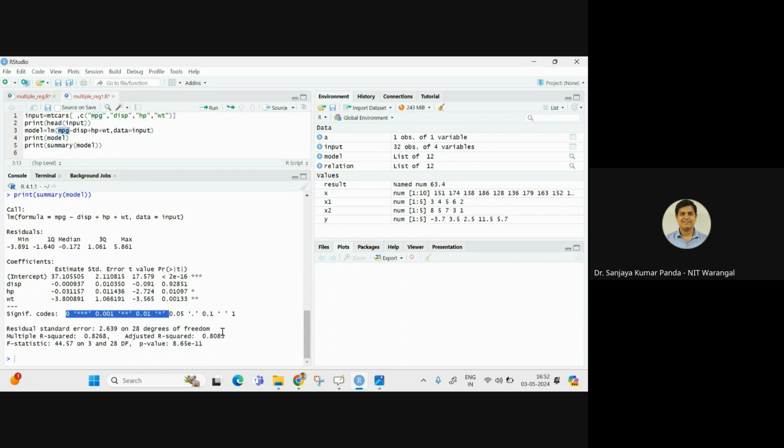DISP is not impacting, but for HP also we are not getting 0.05. It is in between 0.01 and 0.1. Yes, it is. Yeah, it is also below 0.05. That means HP and WT are impacting, but other values are not impacting. Is it okay? Is it clear? So only two variables are impacting. The other variable, when we take them combined, is not that much impacting.